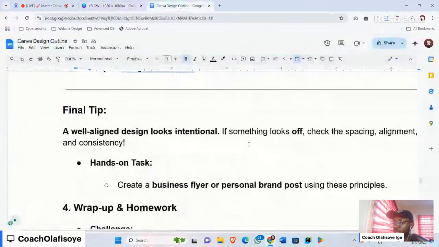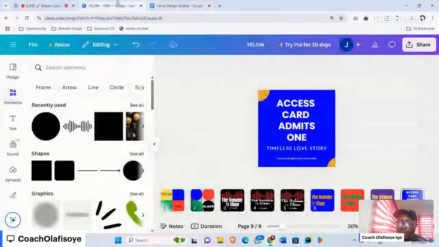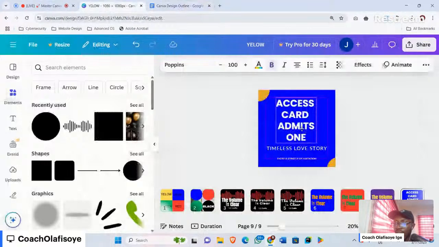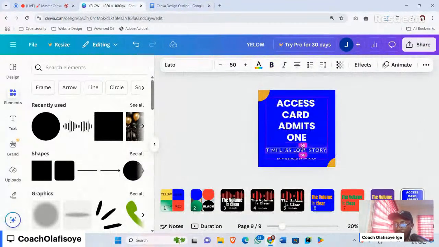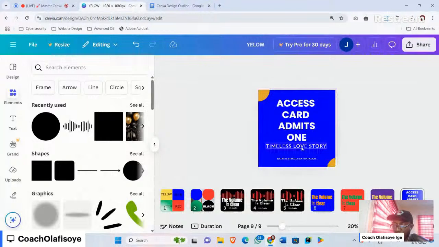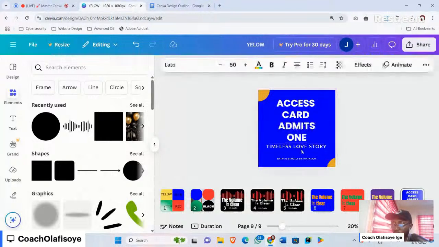Now the final tip is this: a well-aligned design looks intentional. Look at it, very intentional. When you align it, look at it. Another way you know it is aligned is to look at the lines around it. Make sure they are well aligned. I mentioned the ruler, so let me bring this up.